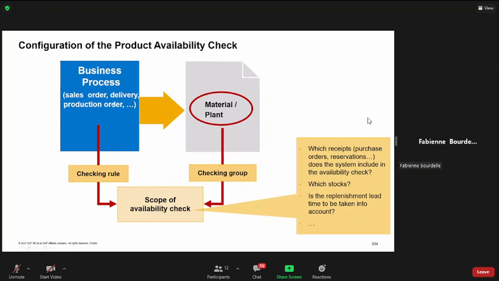The checking rule is based on the business transaction. That means if you create a sales order, for example, the checking rule key will be A. And if you create a delivery, for example, the checking rule key will be B. If you create or release a production order, it will be PP. And these values are almost fixed by SAP. There is no way to change them.